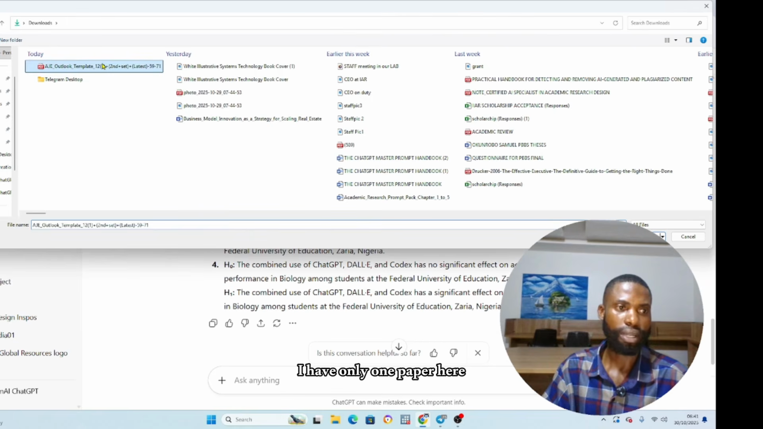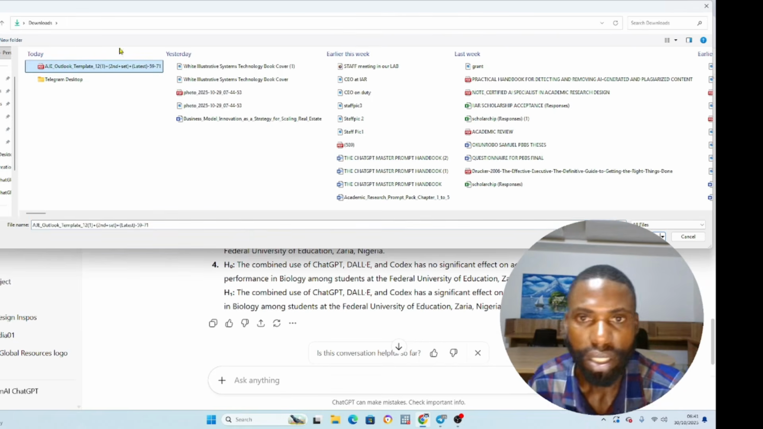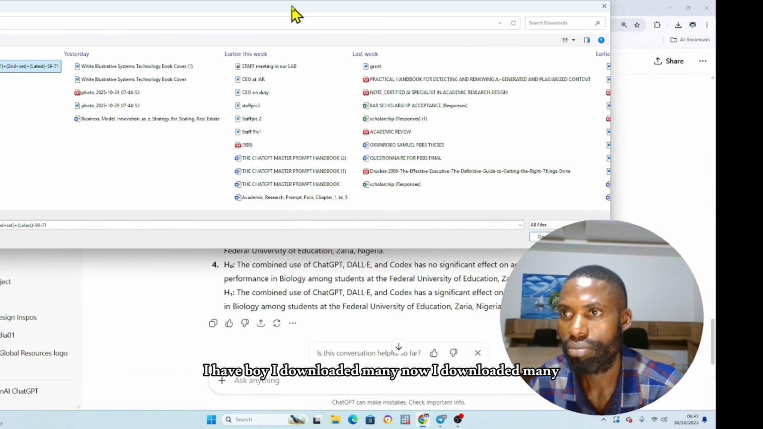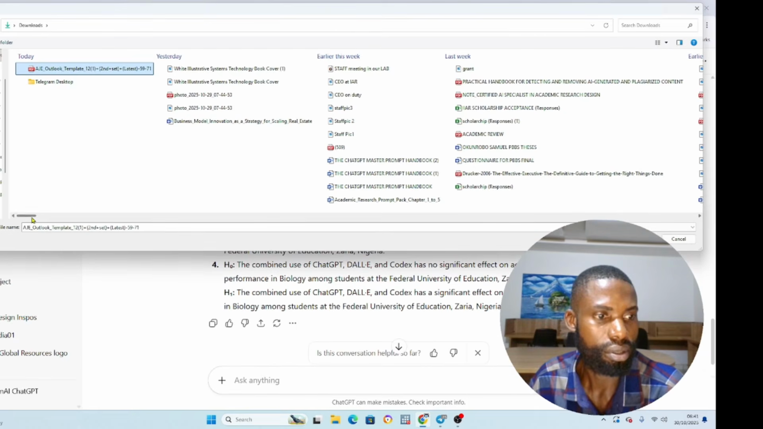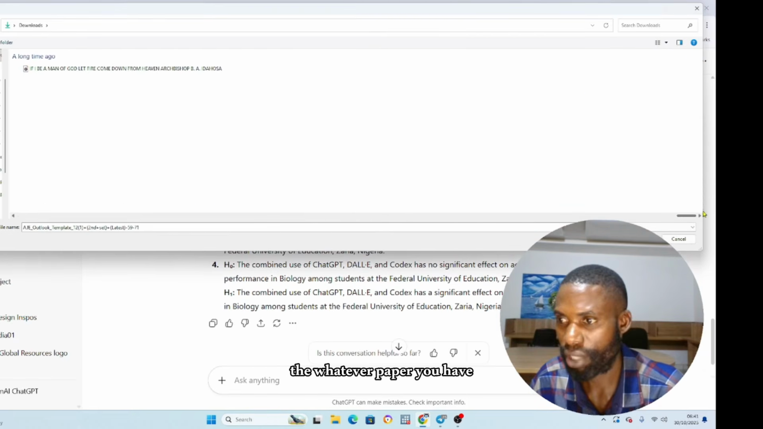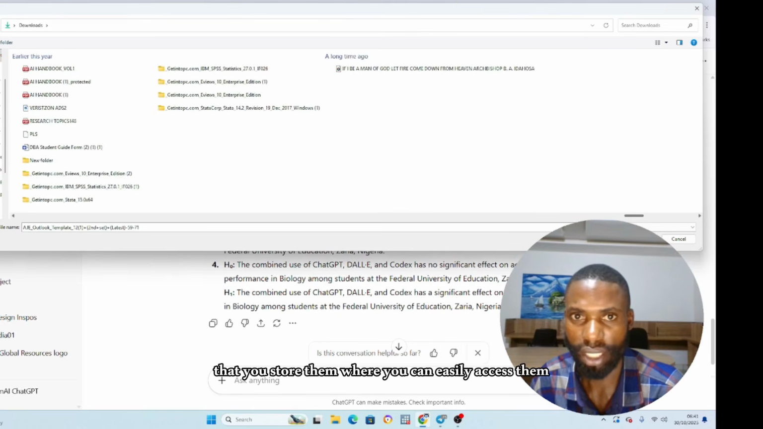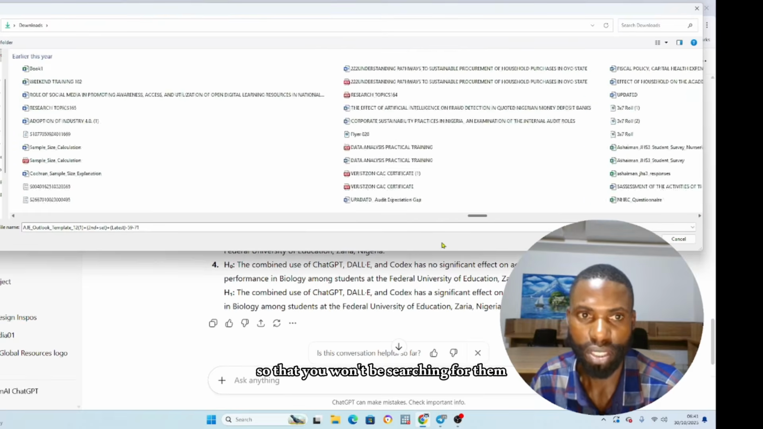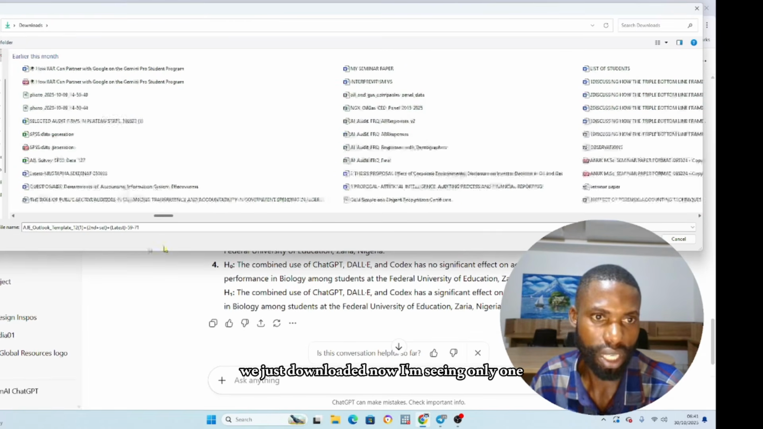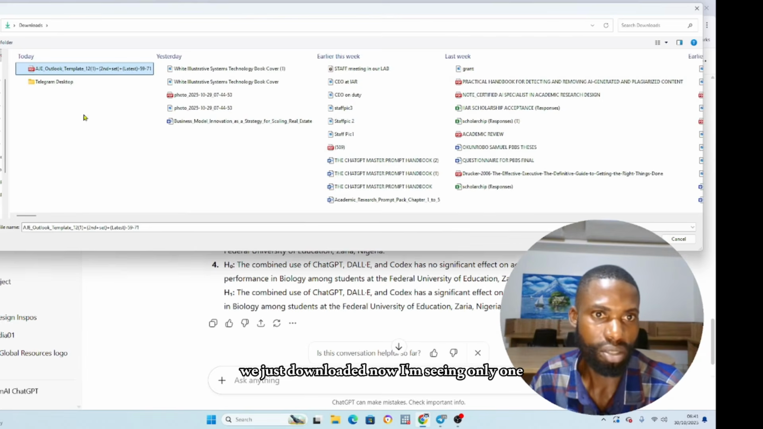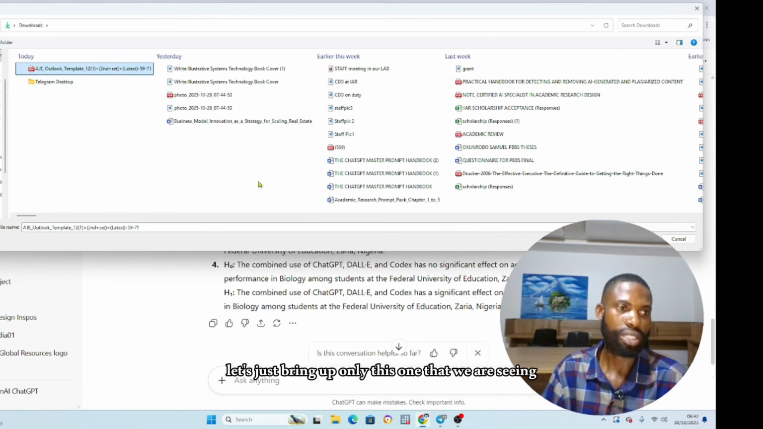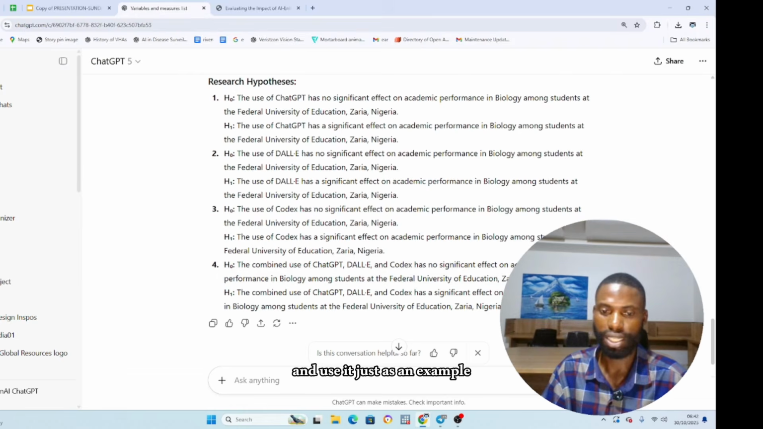So this is this one. I have only one paper here. Where are others? I downloaded many now. I have only one. So just make sure that whatever paper you have, you store them where you can easily access them, so that you won't be searching for them the way I am searching for this one we just downloaded now. I'm seeing only one. So let's just bring up only this one that we are seeing and use it just as an example.